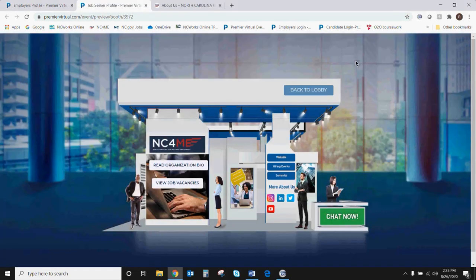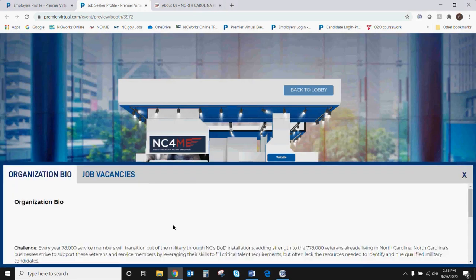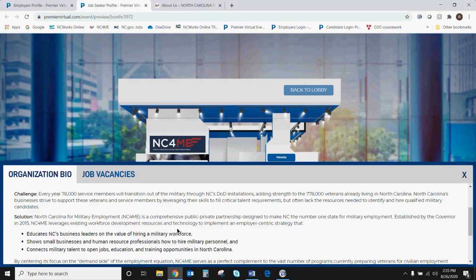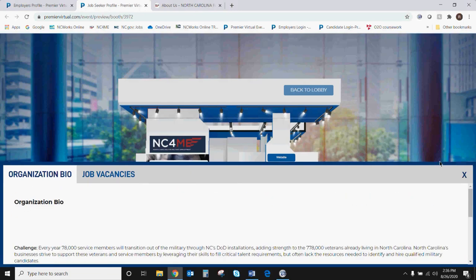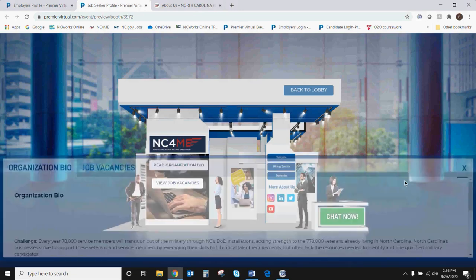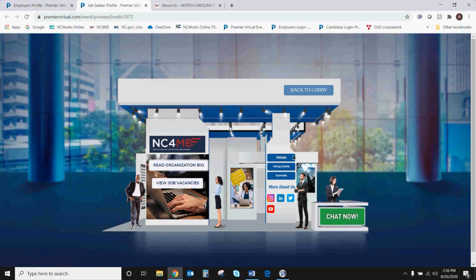So we're just going to come in and do a booth preview. This is what the candidates see when they log into your booth. So you can see here the read organizational bio. It's got exactly what I copied and pasted in there. The 3 links that I put in show up right here.